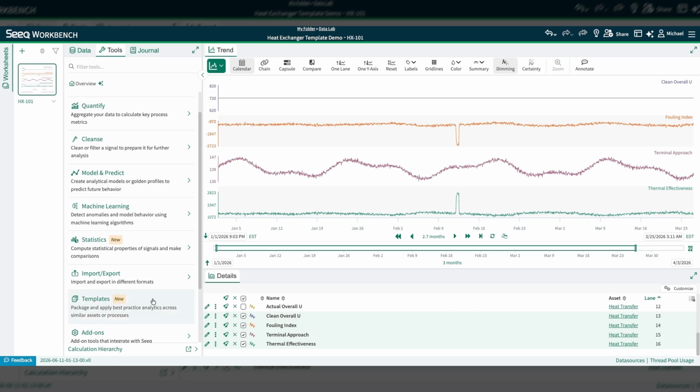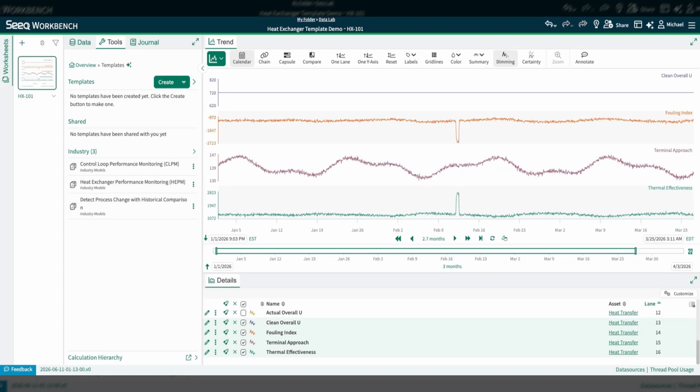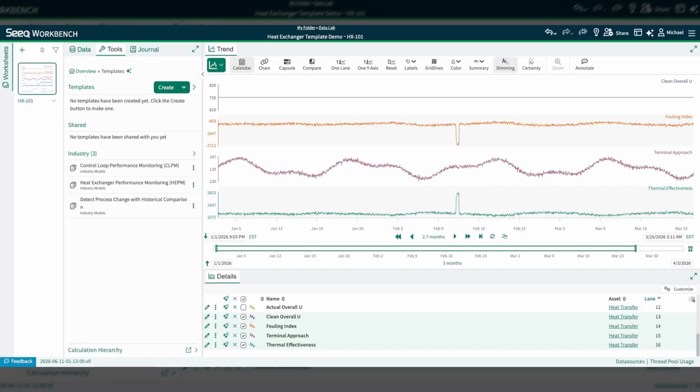Let's get into it. We have our calculations completed for heat exchanger 101. Now we need to set up our template to be able to scale this to heat exchanger 102. In the templates menu, you'll see 3 sections: one for the templates that you've created, one for templates that have been shared with you, and one for industry templates that Seeq has designed for you to use specifically for your process and your conditions.